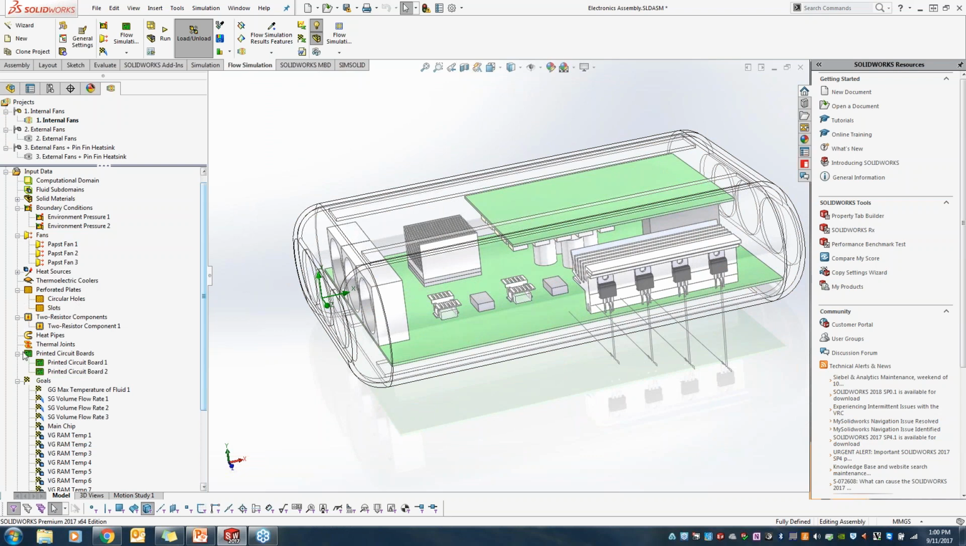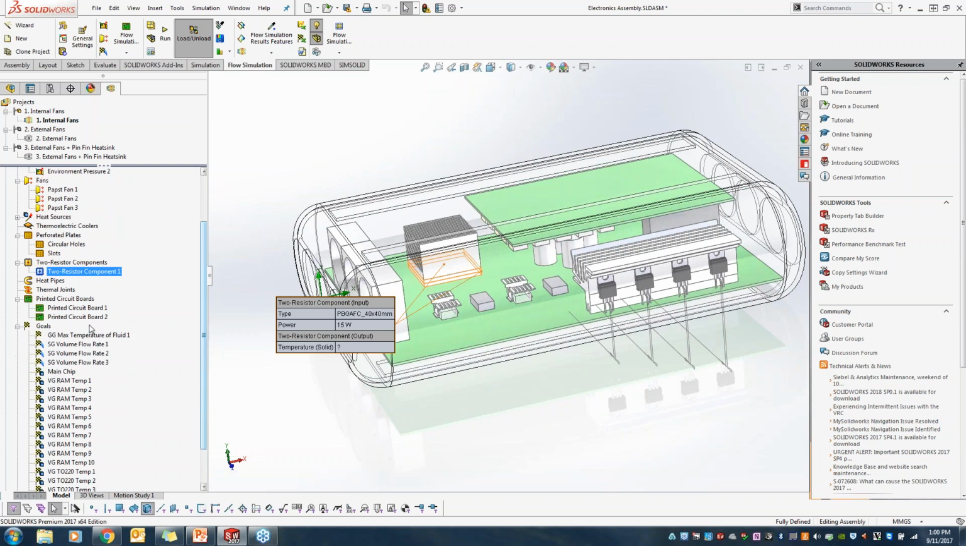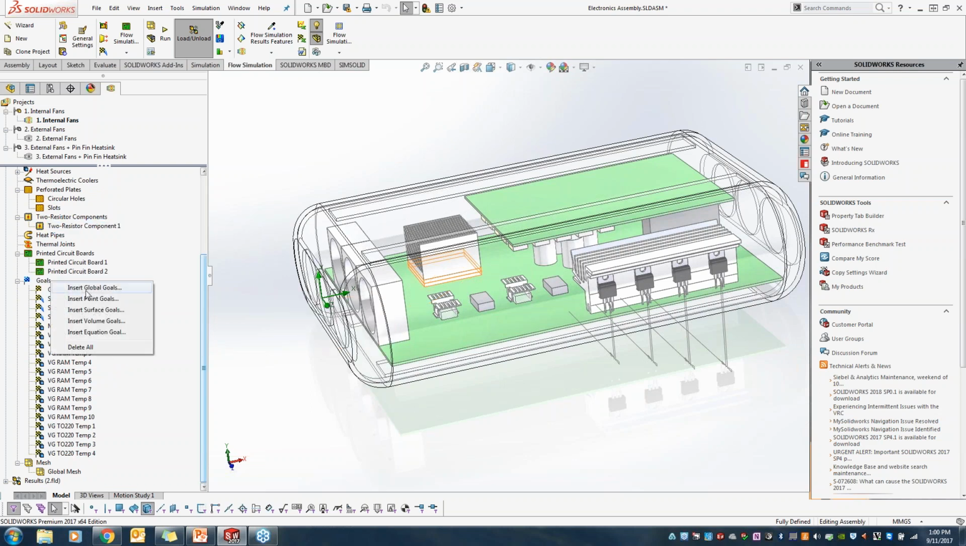Before we go for the solution, we mentioned there are things that we would like to follow up as a result, and they're very important to be focused on. That's where we put in goals in a case of global, point goals, surface goals, volume goals, or even combining all of them as an equation goal.